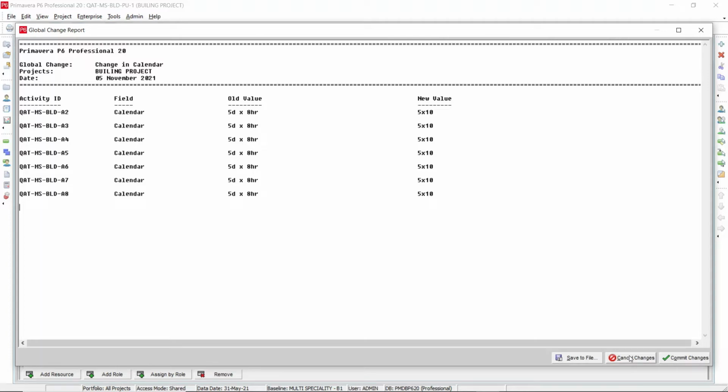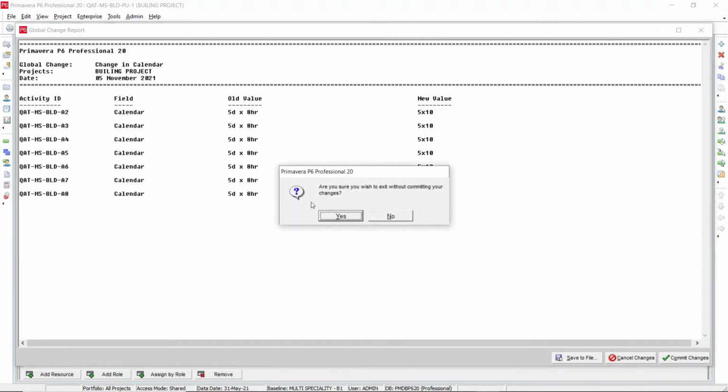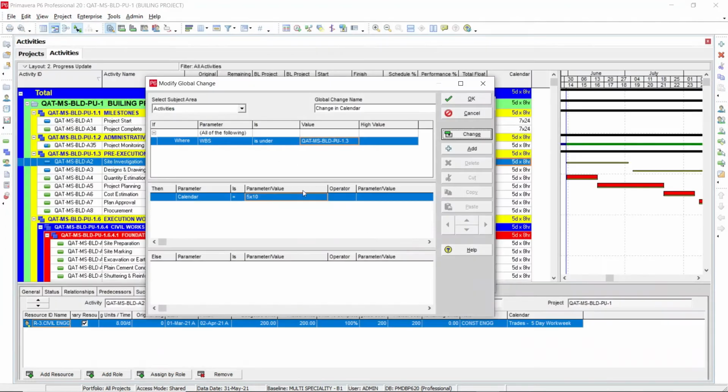I don't want to change it now, so I want to cancel the changes. Yes. So this is how you use global change to change the activity calendars.